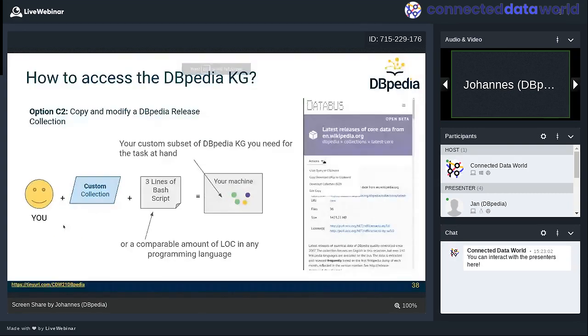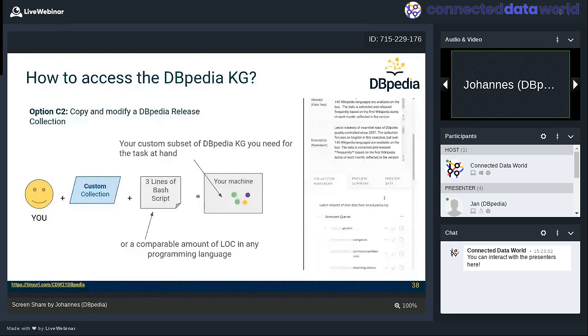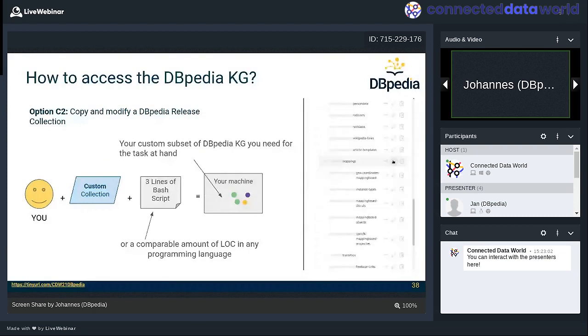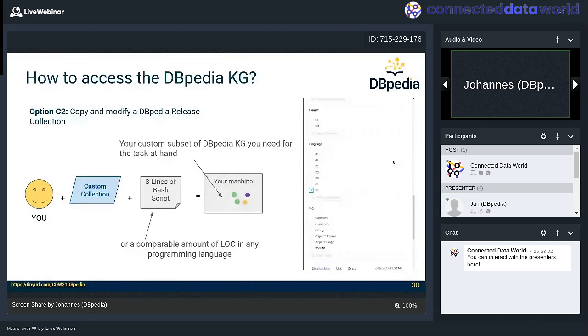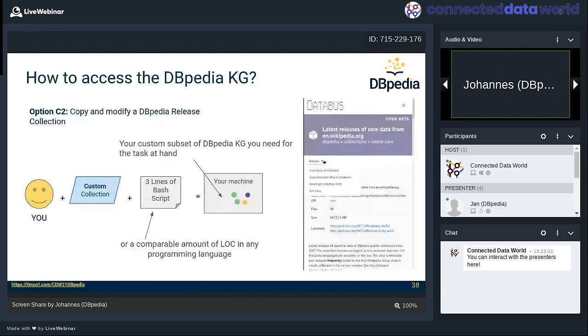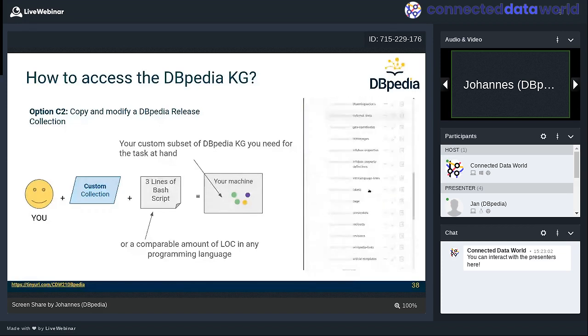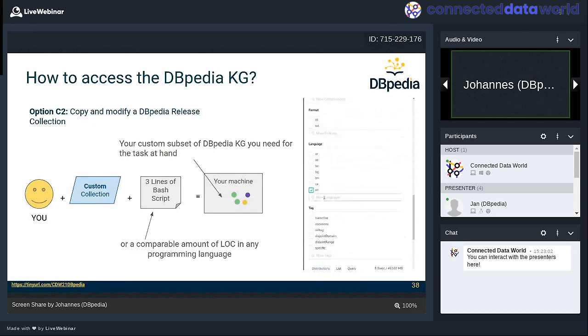But using these collections, you also have the option to make a fork or copy of such a collection and then modify it based on your needs. So on the right hand, you can see how I basically created a copy and then changed the language to another version, Latvian, in this example, in order to have almost the same kind of assets in the SPARQL endpoint, but for a different language chapter.